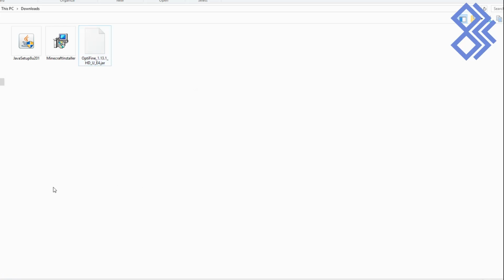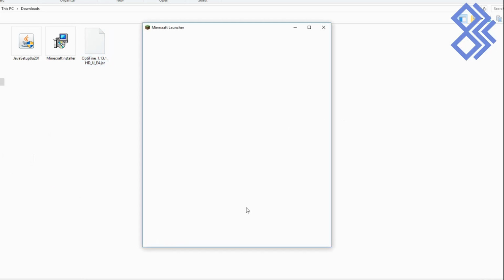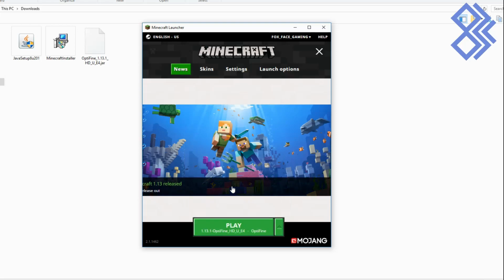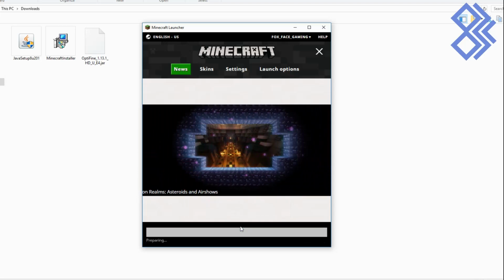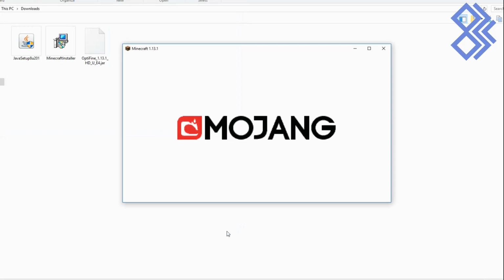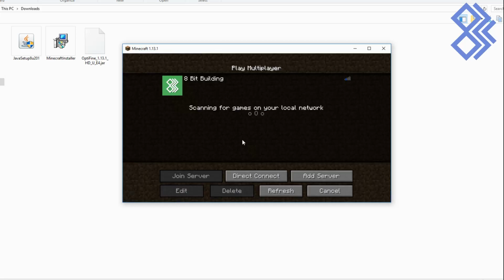All right, now install successful. So we should now be able to see on our launcher down here, Optifine version 1.13.1. We'll go ahead and select that, hit play. And as you see, Minecraft starts and we'll be taken to the starting screen. There's multiplayer and there's our server still there.